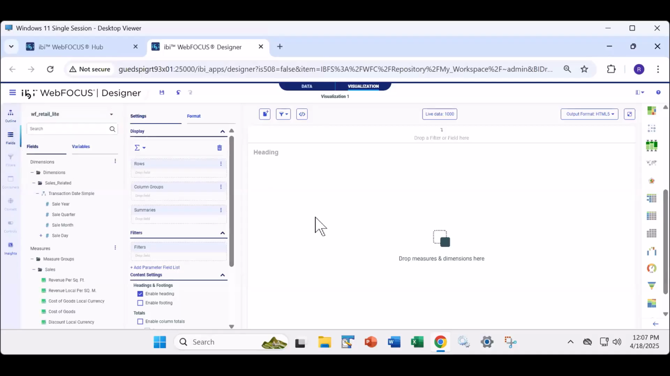And the first thing you want to know is, well, how do I create content? How do I get it on as part of this report? And there's four ways.